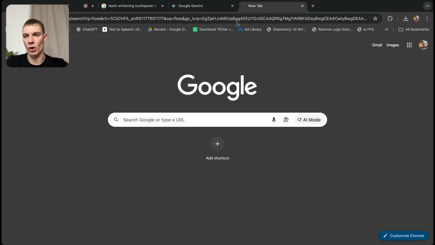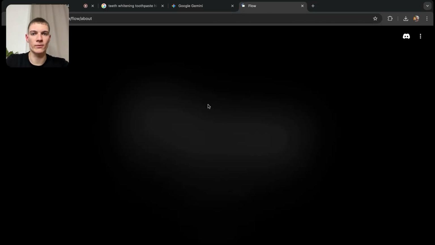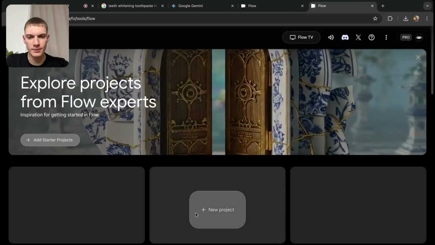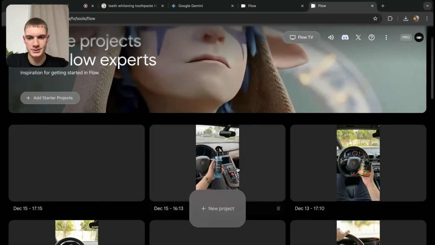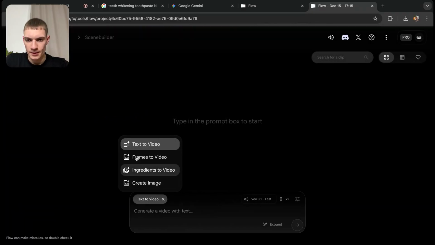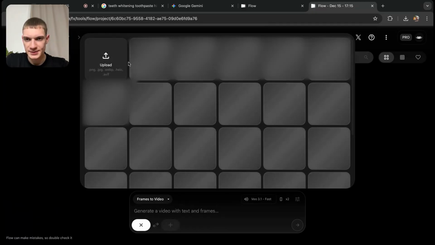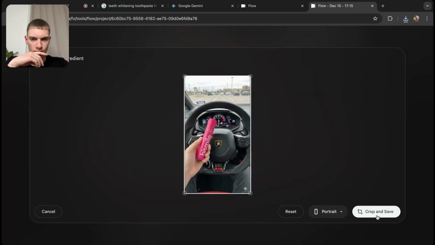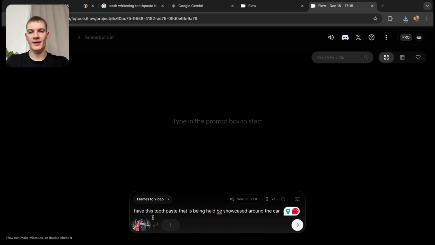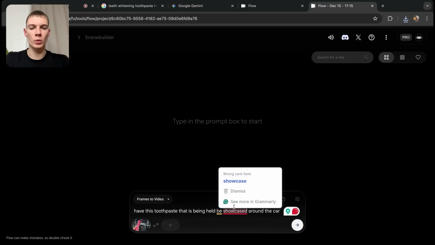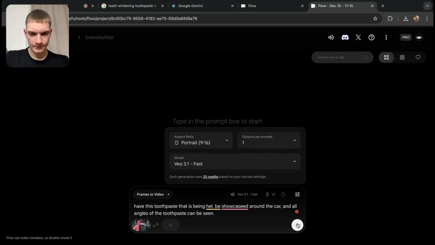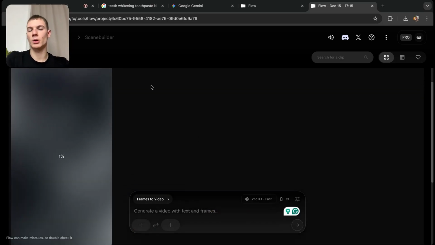Okay, let's go to Flow. For anybody that doesn't know, Flow is VO3, by the way. Now it is VO 3.1. Okay, let's make a new project, set frames to video, plus upload, open, vertical, nice, crop and save. Okay, have this toothpaste that is being held be showcased around the card. Okay, let's create one, generate. Let's see what we get out of it.